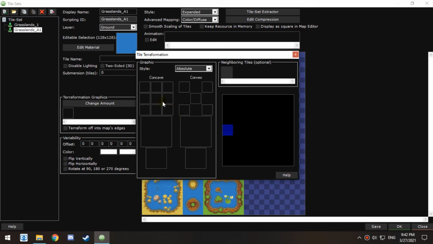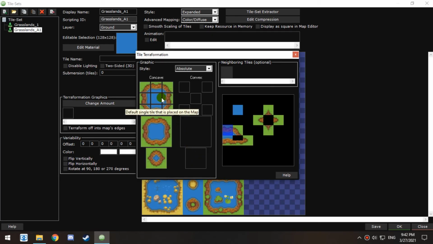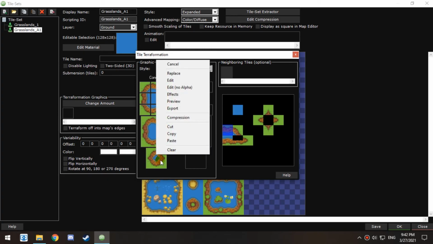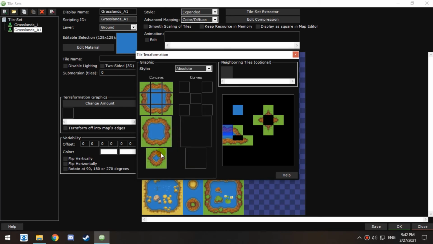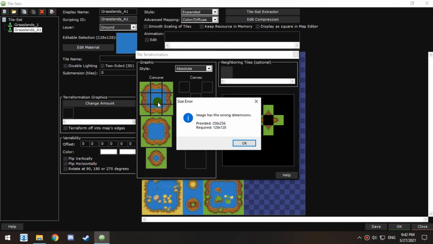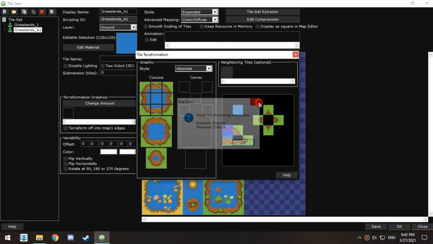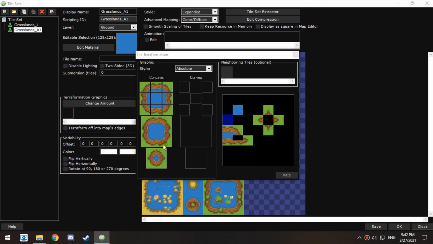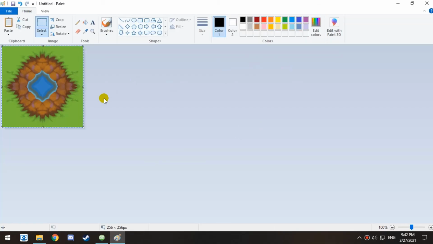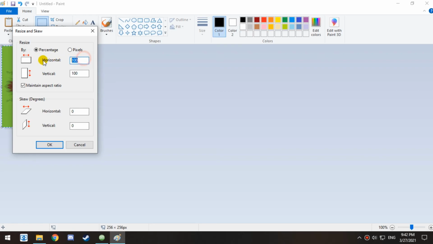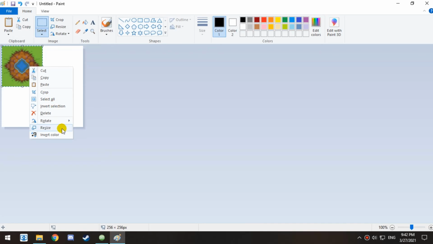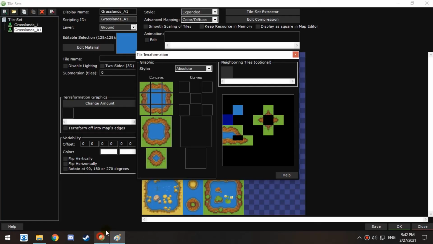We know from the last video that this middle block is supposed to be a patch of water surrounded with grass, which is kind of like this picture right here. Now this isn't 128 by 128 pixels, which this box does need, so we can go ahead and copy it and go to paint, paste it, and resize it to 128 by 128 pixels. Let's copy that, go back to the engine, paste it in the middle block.